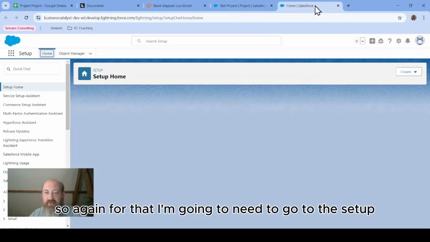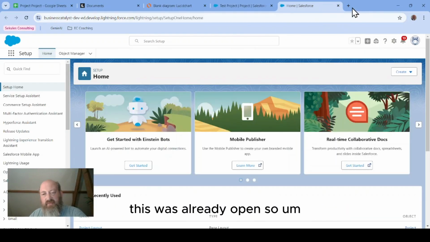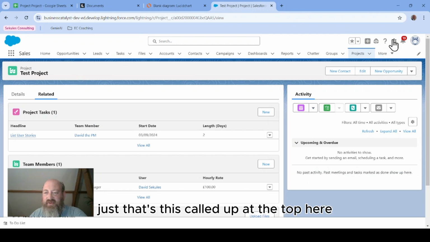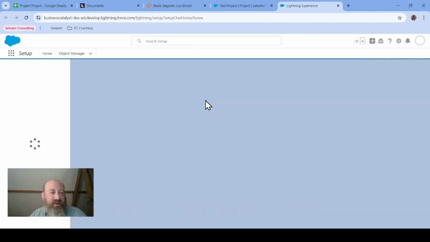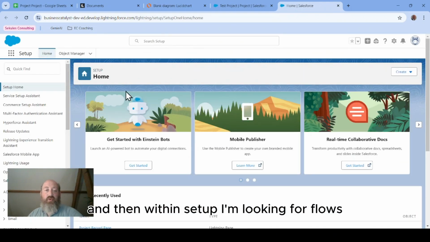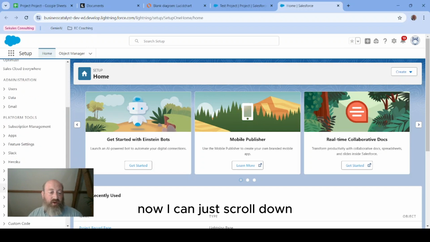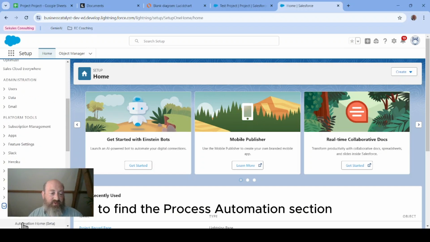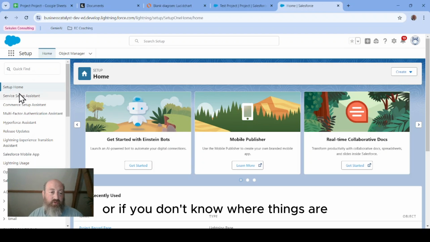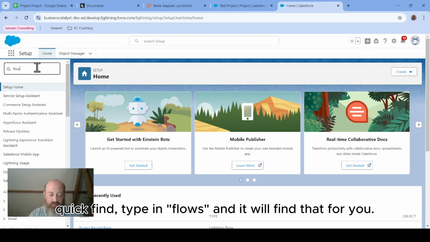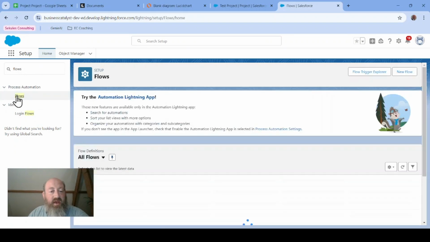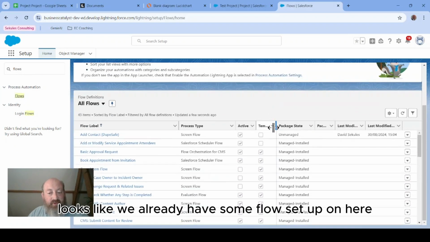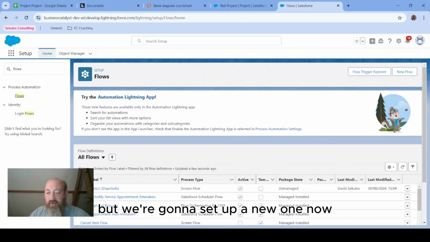So again, for that I'm going to need to go to the setup. This is the cog up at the top here, setup, that takes you to the setup menu. And then within setup, I'm looking for flows. I can scroll down to find the process automation section, and then within there I'll find flows, or if you don't know where things are, quick find, type in flows, and it will find that for you. There you go. Looks like we already have some flows set up on here, but we're going to set up a new one now, and that's going to be a new flow.